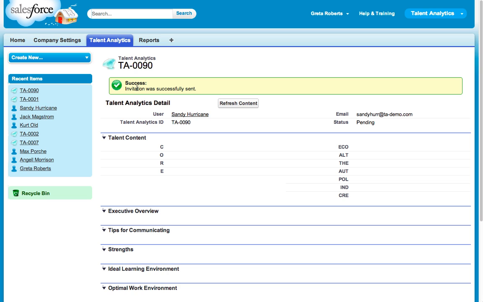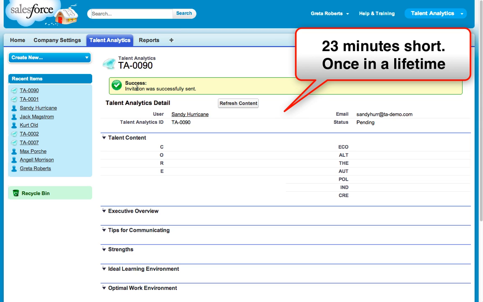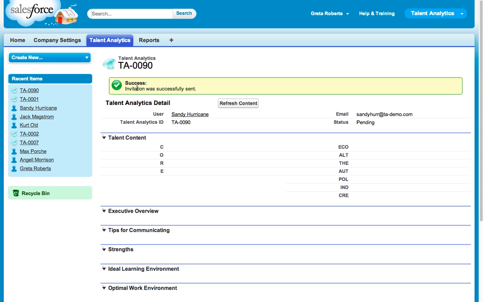At this point, Sandy receives an email from whoever is inviting her. She'll click on a link that is in the email she receives and will complete a short 23-minute questionnaire. Once she's complete, her results will immediately become available. Yes, I said immediately available. Our sophisticated algorithms calculate and post the results in Salesforce immediately. There's no waiting for scoring at all.